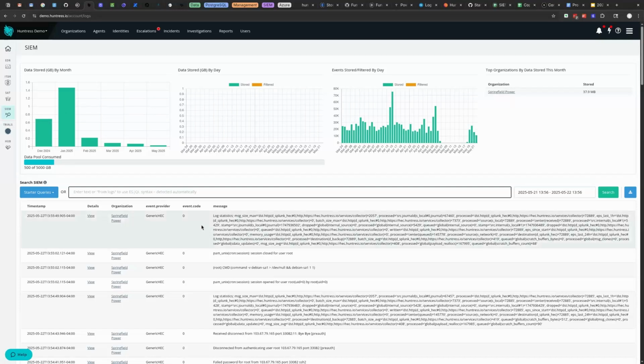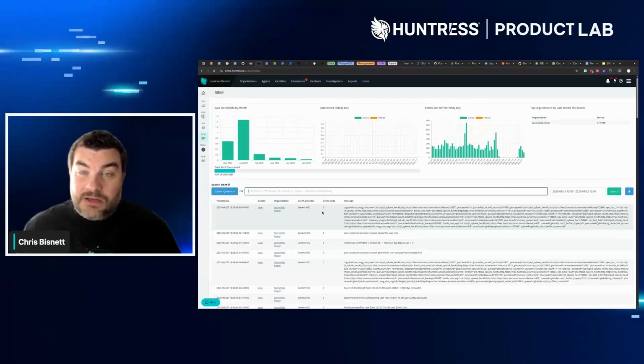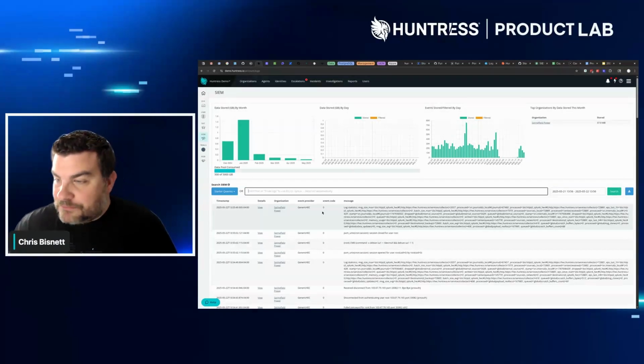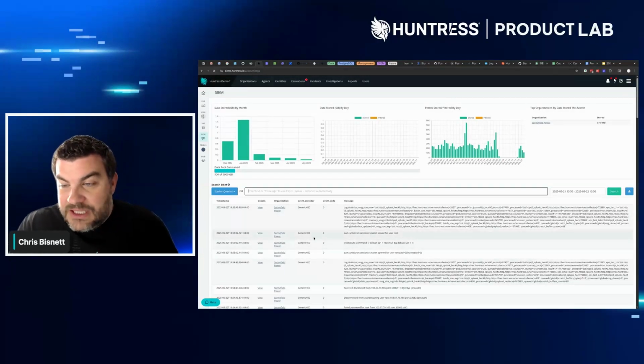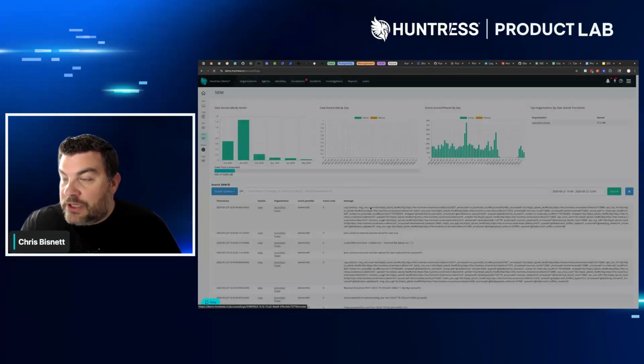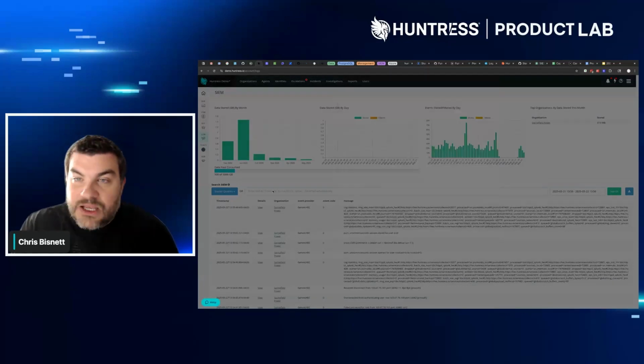Maybe you're just an EDR customer and you're like, hey, I've heard of SIEM. It sounds really cool. I'd love to try it out before I buy it. Well, guess what? You can now. Jump over into the demo sandbox. You can see the data. You can click through it. You can see all the interesting stuff, right?